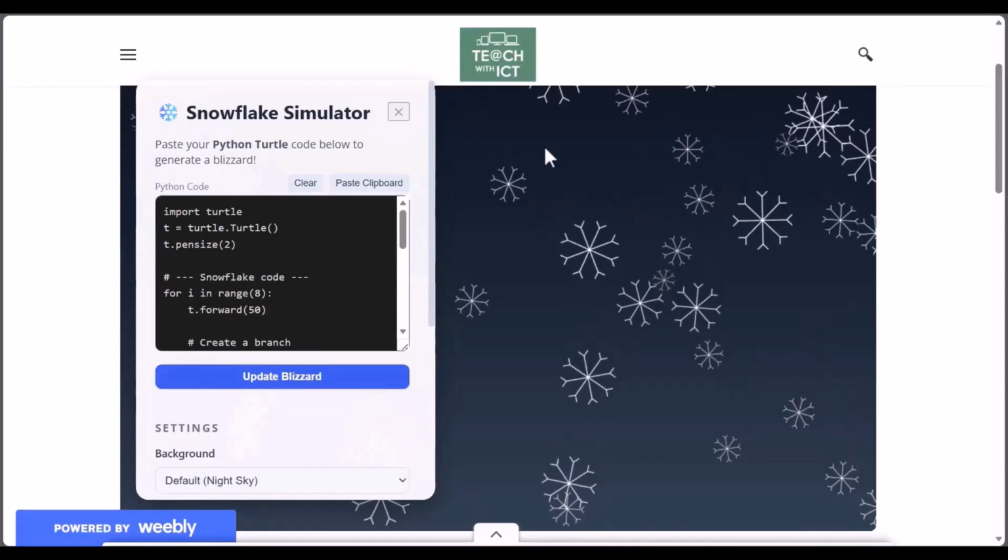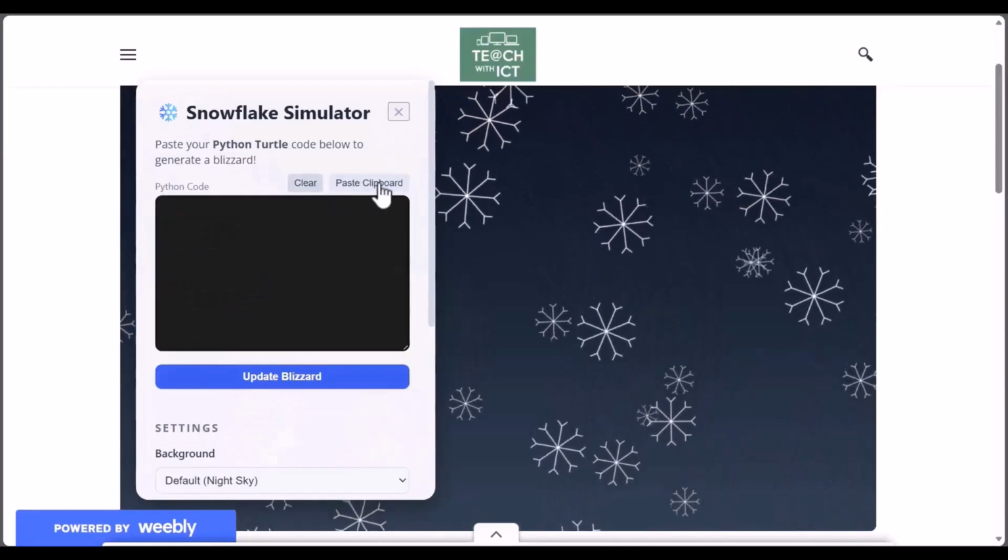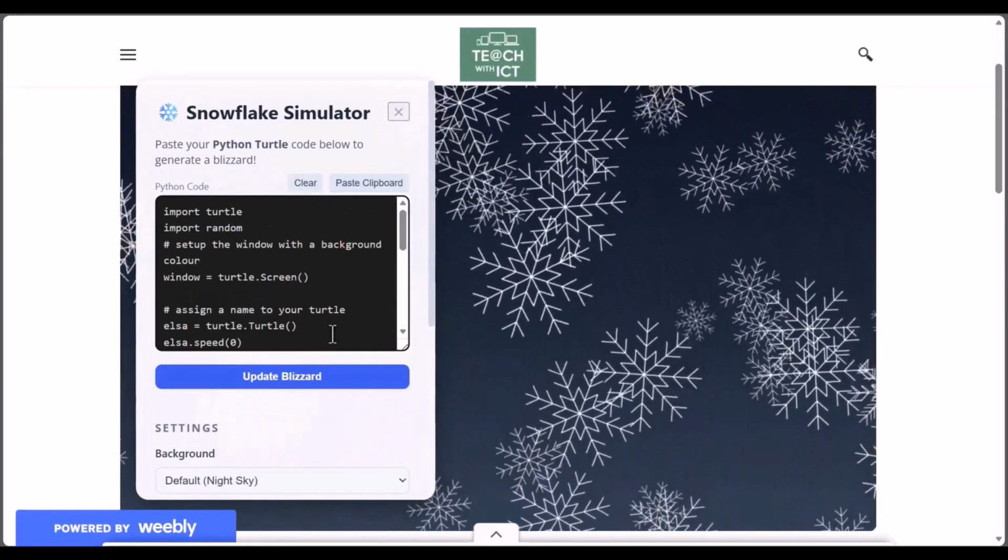Look for the black box labeled Python code. Click Paste Clipboard and hit Update Blizzard to bring your code to life.